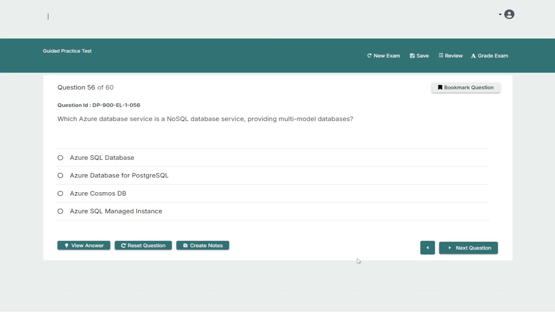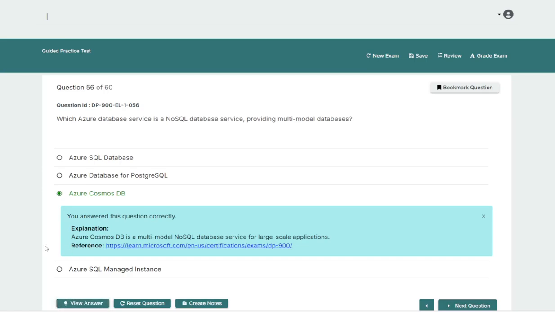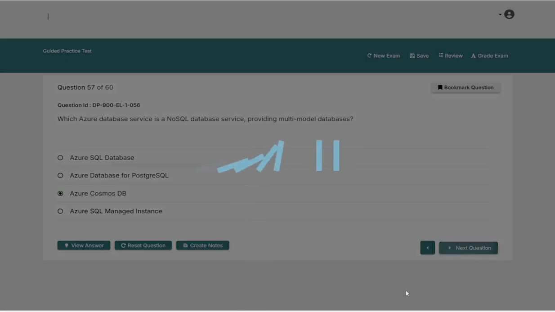Question 56. Which Azure Database service is a NoSQL database service providing multimodal databases? Azure SQL Database, Azure Database for PostgreSQL, Azure CosmosDB, or Azure SQL Managed Instance? So the answer to this question is Azure CosmosDB. Azure CosmosDB is a multimodal NoSQL database service for large-scale applications.